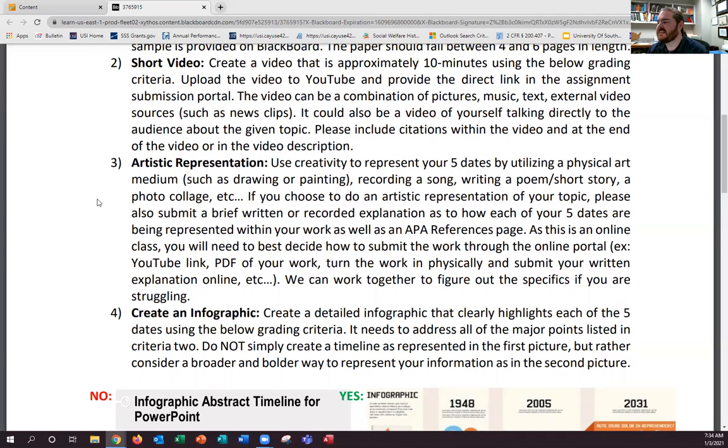As this is an online class, you'll need to best decide how to submit the work through the online portal. So I still need to be able to grade it through Blackboard, but depending on what your thing is, that can come to me in different ways. And I also mentioned that if you do need to turn the work in physically, then we can work that out, right? So if there is no other option when you do it physically, that's cool too.